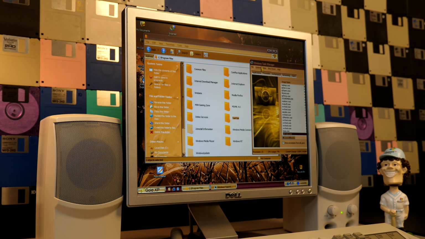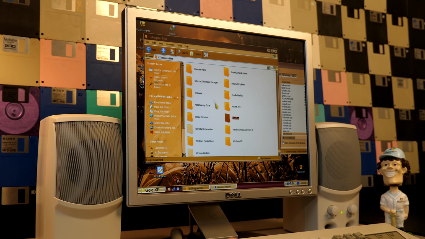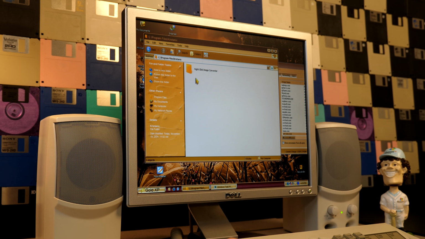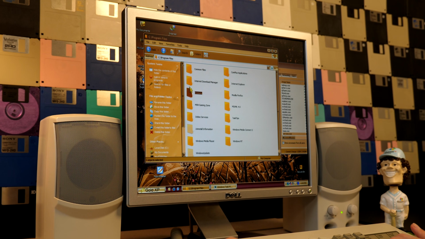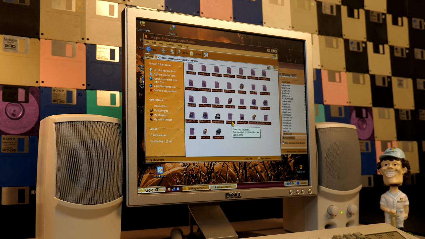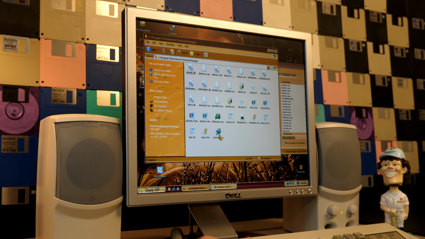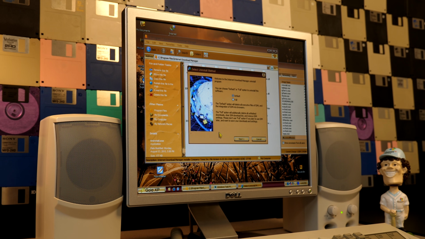What else? Let's see. I want to make that so it's not always on top. What is this? Right-click image converter. Okay, I know we removed that, so these are just some leftover files. We can get rid of that. We still can't get rid of Internet Download Manager. Why is there an uninstall? Oh, I didn't even notice that. There is an uninstaller in here.